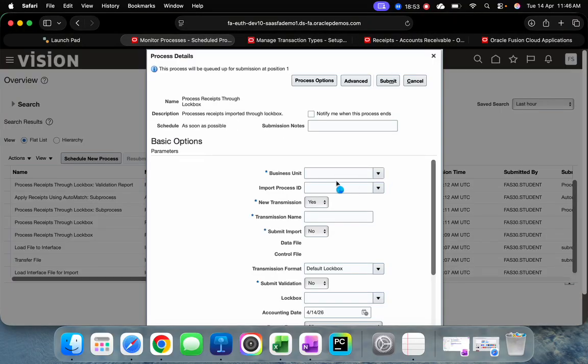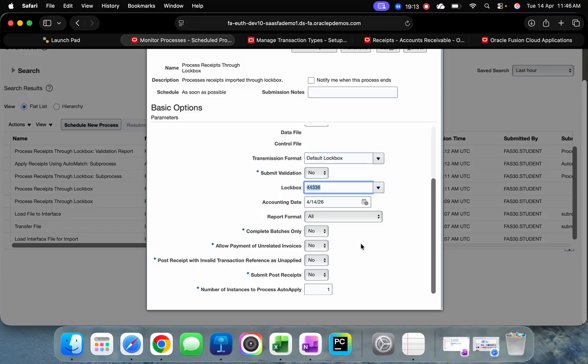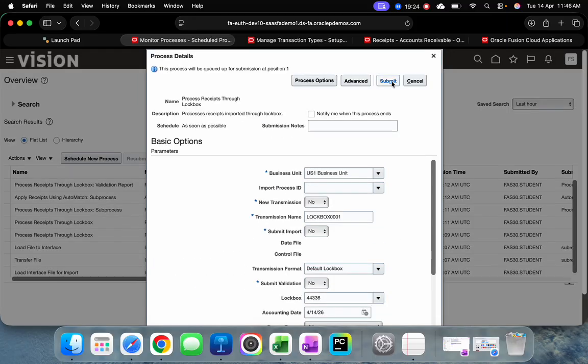Lockbox, and let us select the business unit name. Use one business unit. This is not a new transmission, so we need to give the same transmission name. Submit build validation is already done. Lockbox is 4436. Now submit post receipts as yes. Let us check it out. Then click on submit.